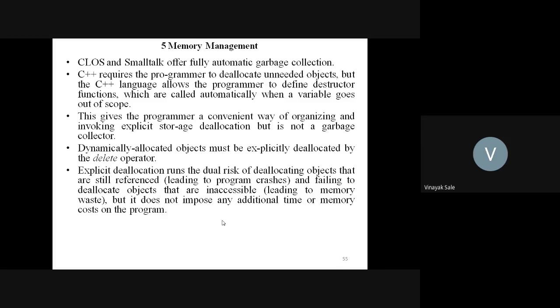Dynamically allocated objects must be explicitly deallocated by the delete operator. Explicit deallocation runs the dual risk of deallocating objects that are still referenced, that is, leading to program crashes, and failing to deallocate objects that are inaccessible, that is, leading to memory wastage, but it does not impose any additional time or memory cost on the program.